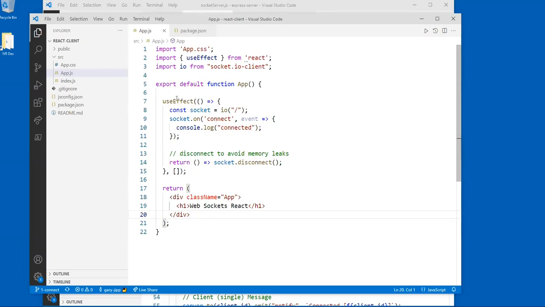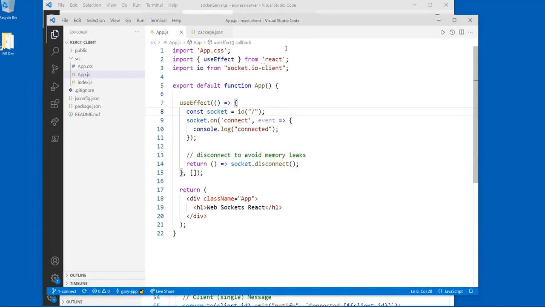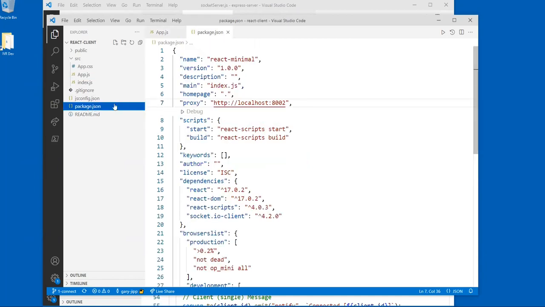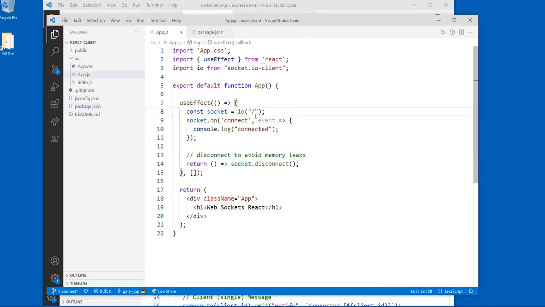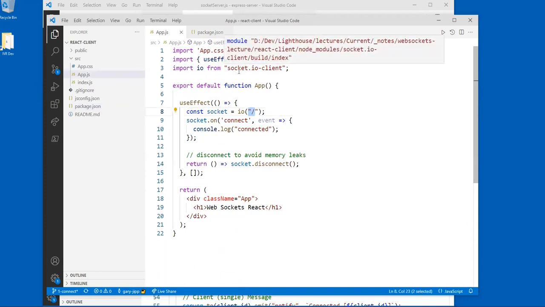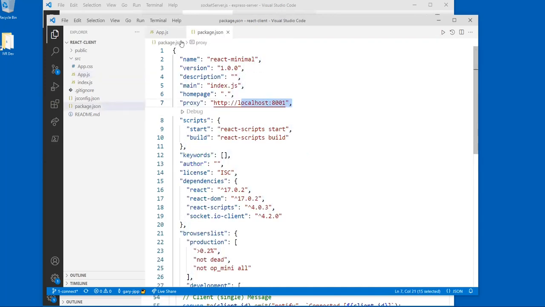We use a useEffect, and all the useEffect does is simply do the same thing as our code before. It will simply do an io to slash. Now, since this is a React app in development and it is working in a Webpack environment, we need to do one extra thing. In our package.json, we add the proxy. It was 8001, actually. That's all we have to add, is our proxy. That way, the Webpack server translates this slash into this without getting any CORS error.